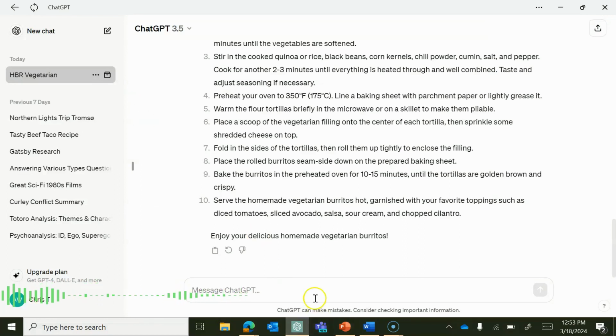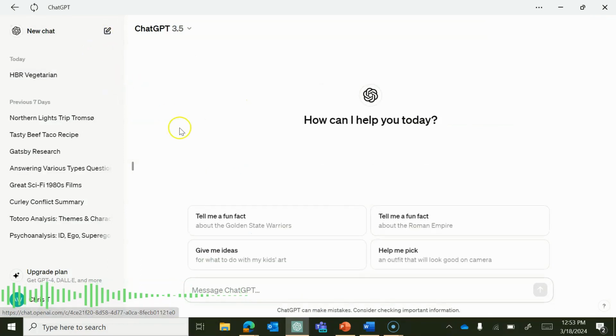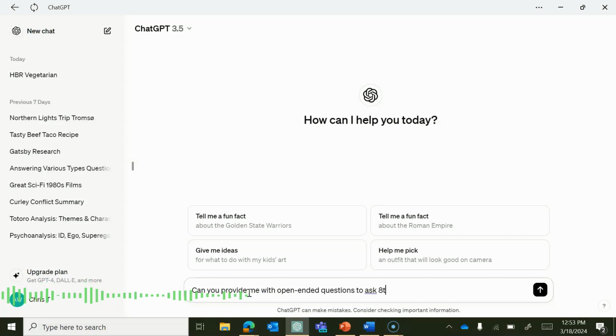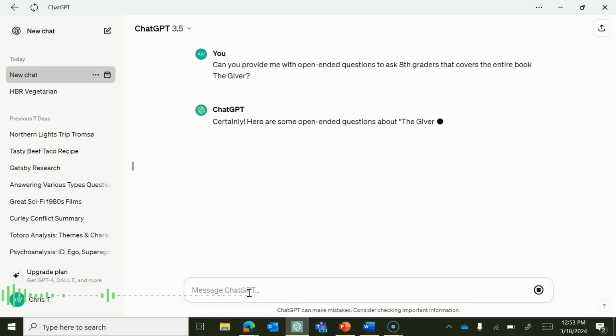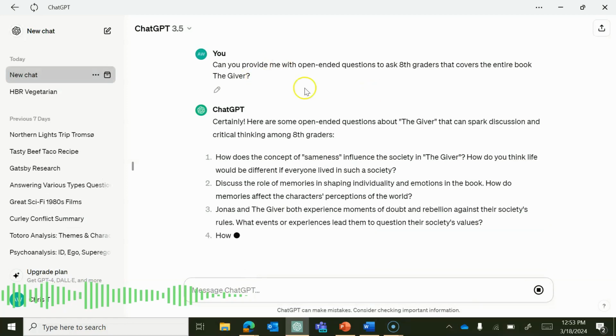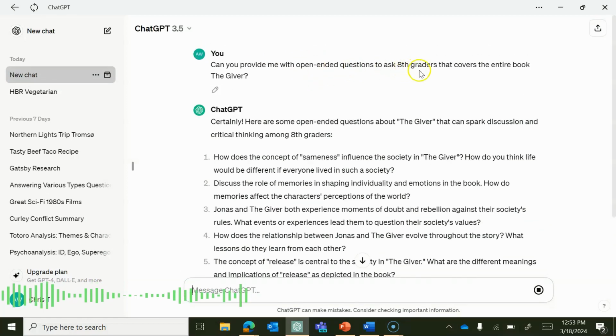So let's say I am reading The Giver, and let's make a new chat because I don't want it to mess up with my burrito recipe right there. Let me ask it, can you provide me with open-ended questions to ask 8th graders at the end that cover the entire book, The Giver? Let's see what happens. Cool. So in my question, I'm asking it open-ended, 8th grade, and the book.